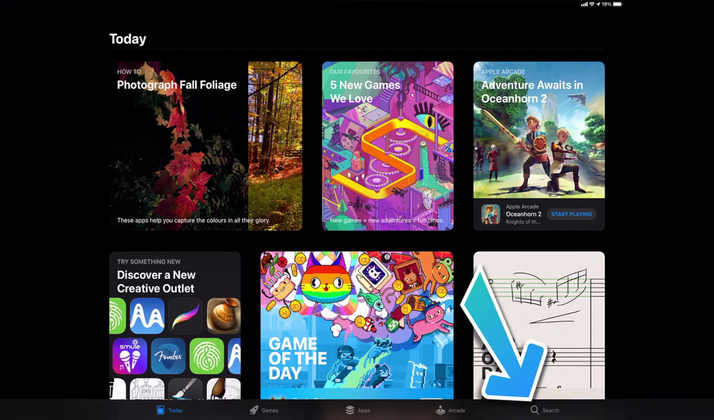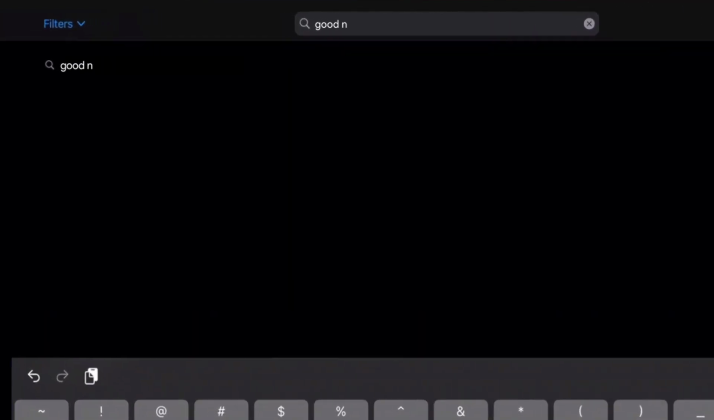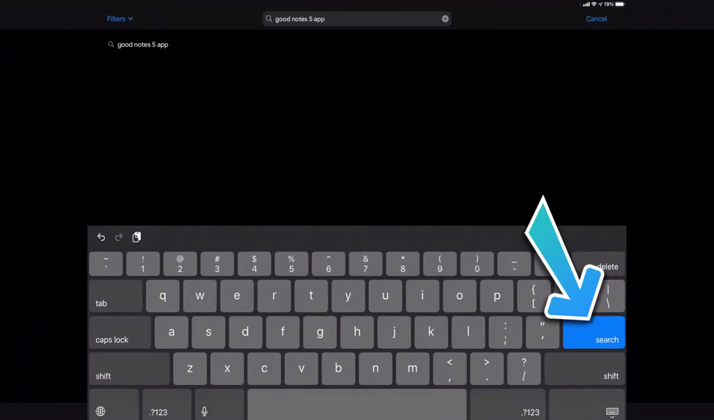Step 2, tap on this search icon in the bottom right corner. And then type in GoodNotes 5 app in the search bar at the top. And then tap on this search button in the bottom right corner.